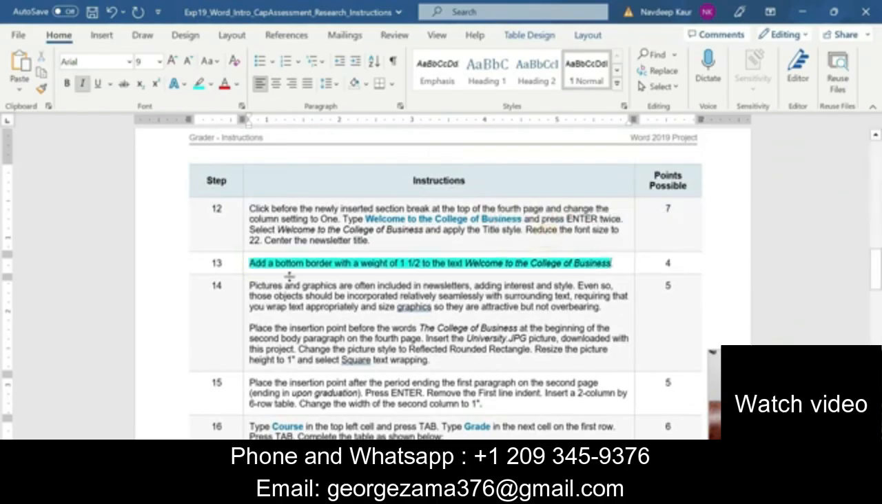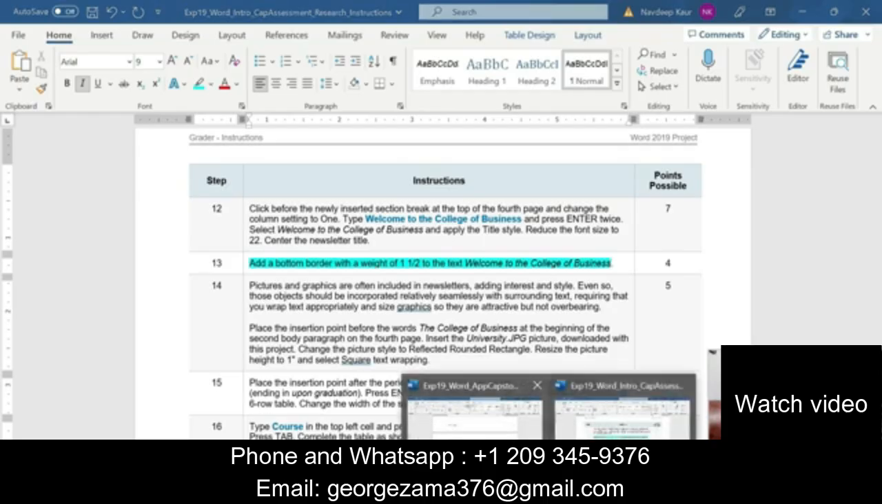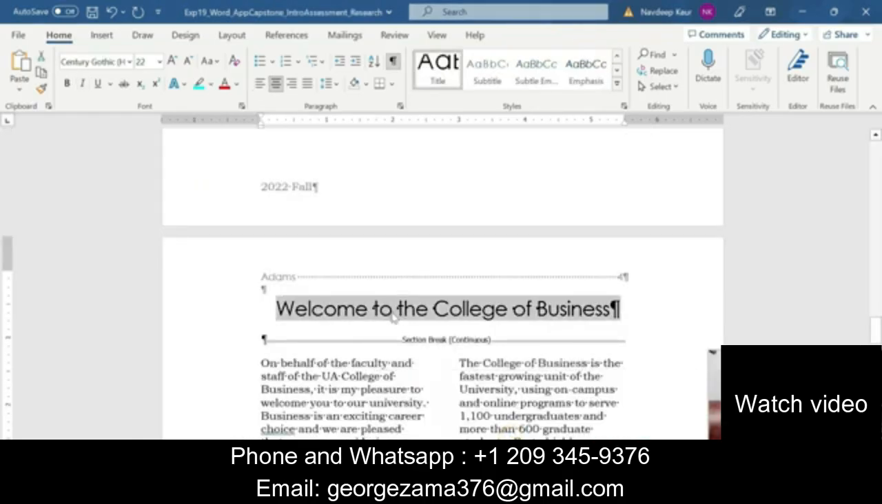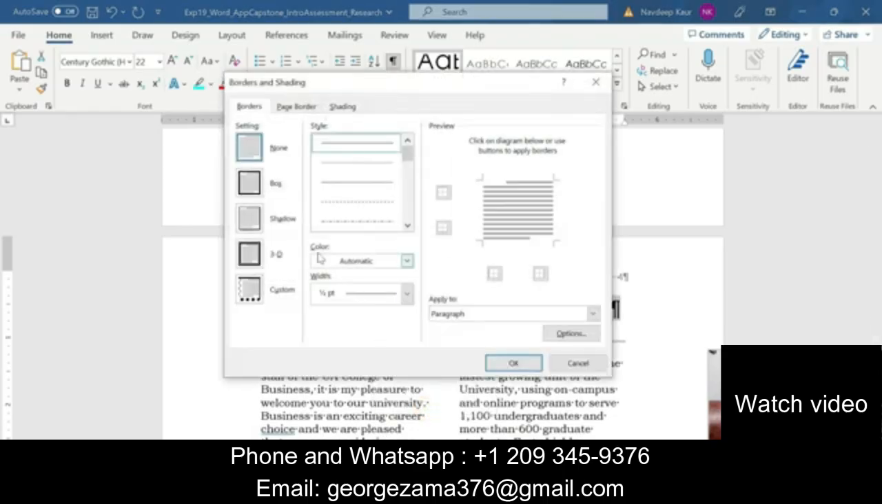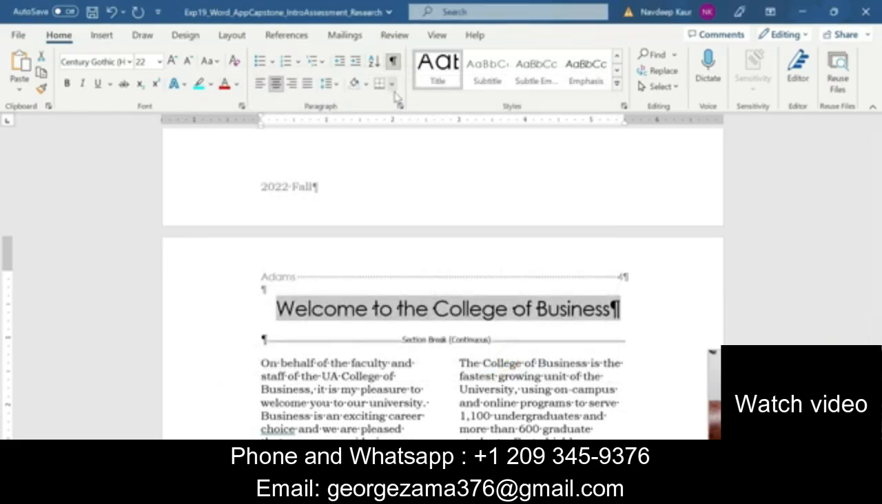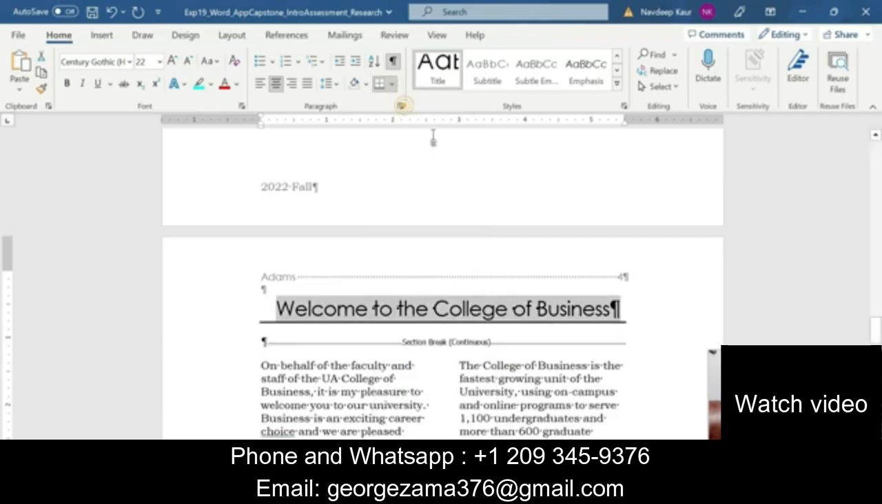So in step number 13, it is saying that add a bottom border with a weight of 1/2 to the text Welcome to the College of Business. So we are supposed to add a bottom border to this. Select this one, go to the border and shading and select none. So weight should be 1/1. So now we will again click on it and we will click on the bottom border. So we have inserted a bottom border to the Welcome to the College of Business.